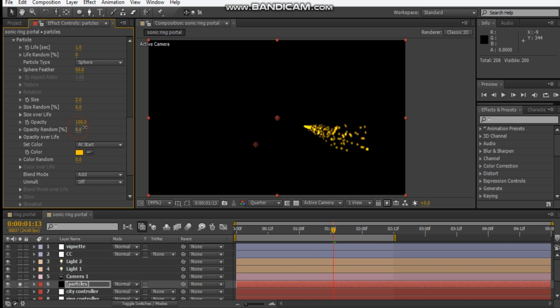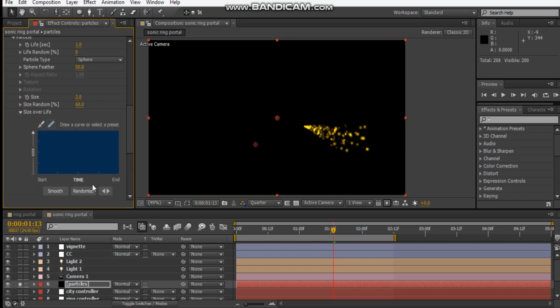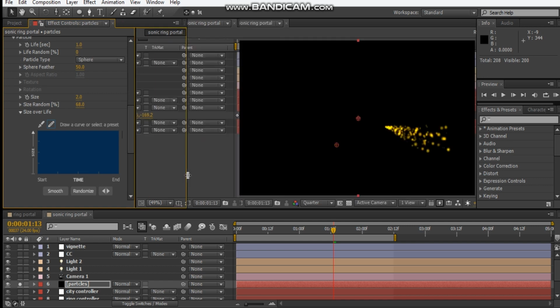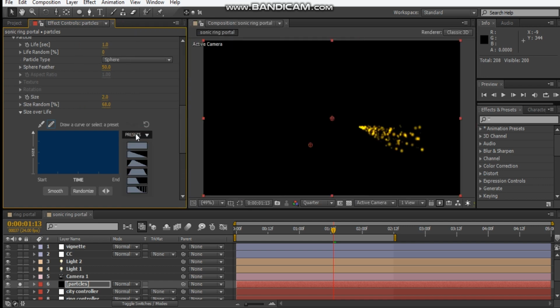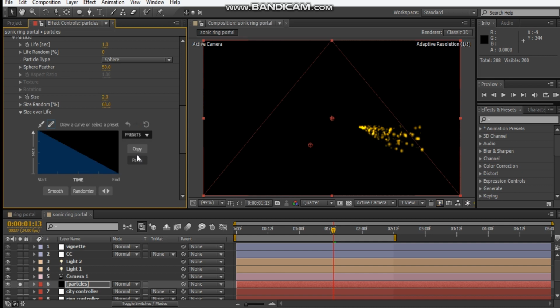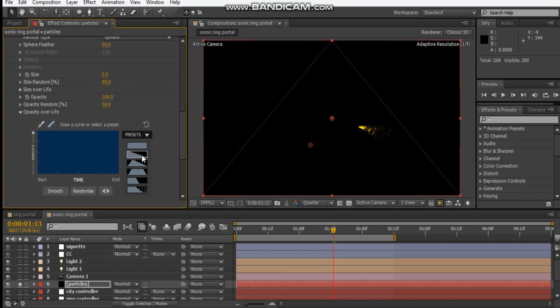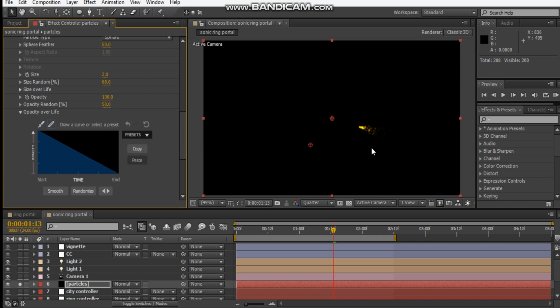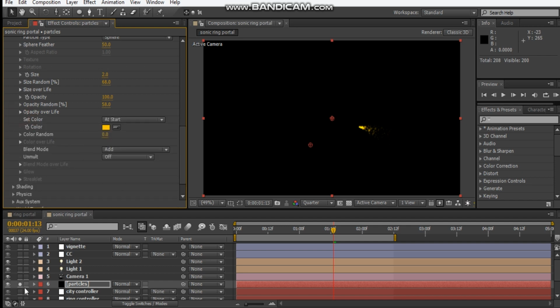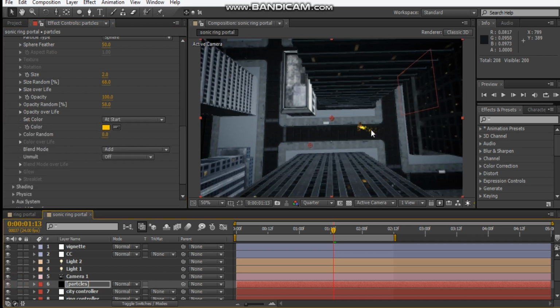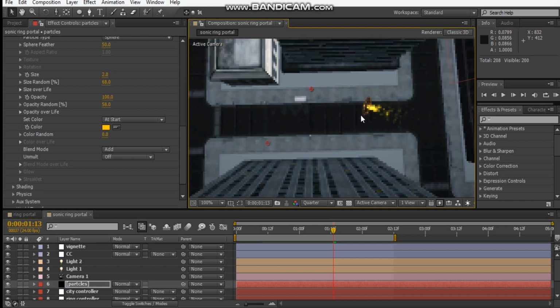Let's play with the opacity random here, and we'll bring the size random up, and then we're just going to use this preset. So we want it to start big and then slowly fade off. Same goes for our opacity random. Nope, not that one. Opacity over life. And there we go. Nice. So let's have a look how it looks on top. Okay, so we're getting something.